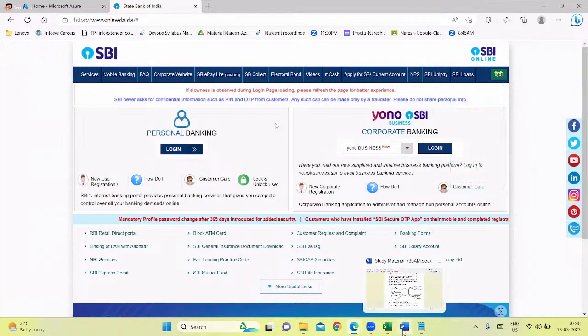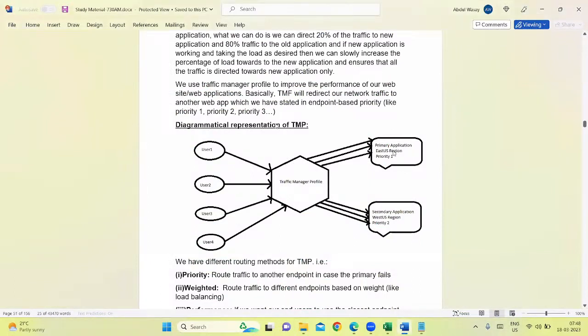In that case, when we are deploying a new feature on our website 1, for example, we'll use this concept called traffic manager profile, in which we'll say that all the users who are trying to access our website should be redirected to the secondary website, the second website, instead of the first one. And with whom will we do this routing of our users to the secondary website? Using the traffic manager profile.